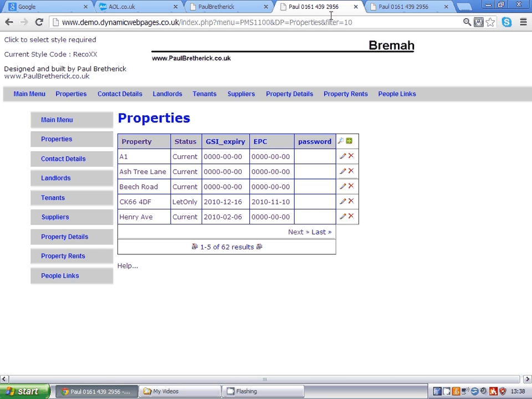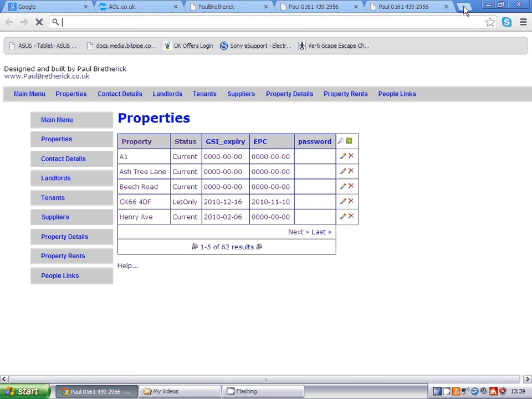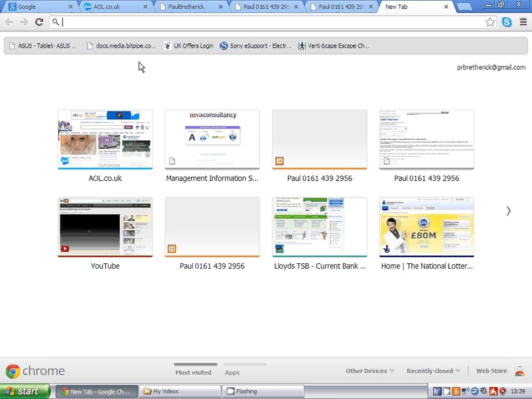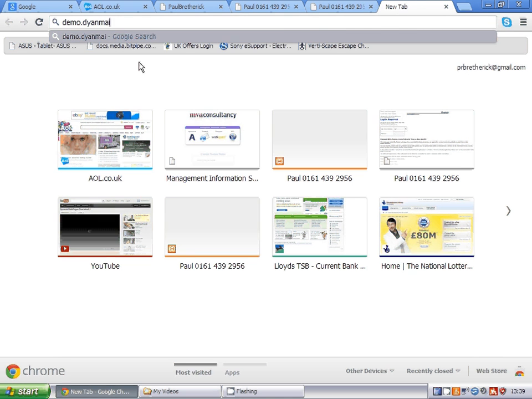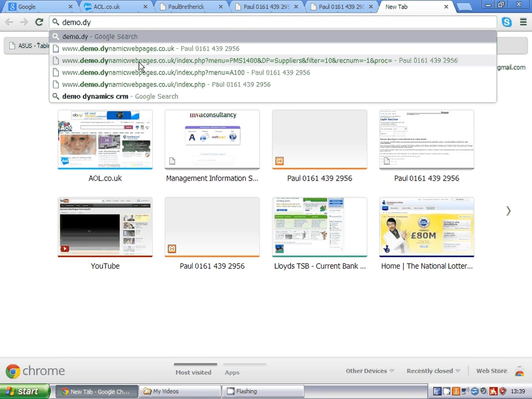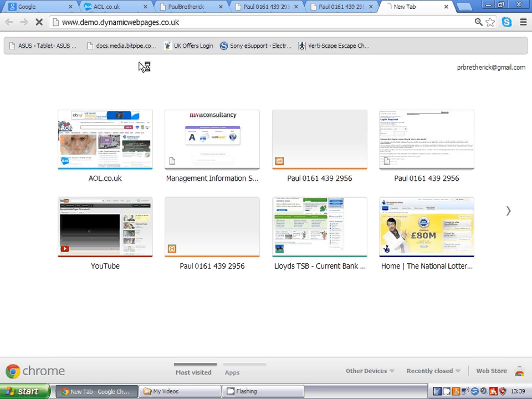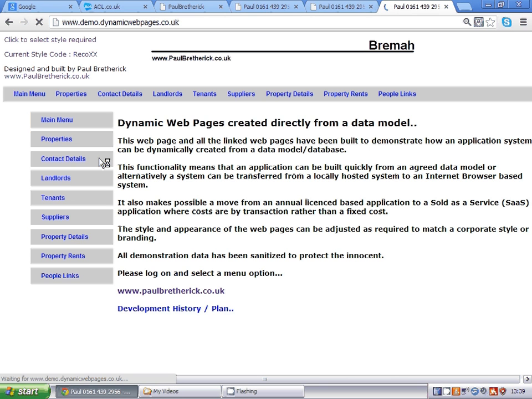You can have one or as many tabs as you like. If you open a new tab, you can add yet another. So it's only limited by, if I can spell dynamic, we'd be okay. Only limited by the number of tabs that you can handle, and it all works interactively.